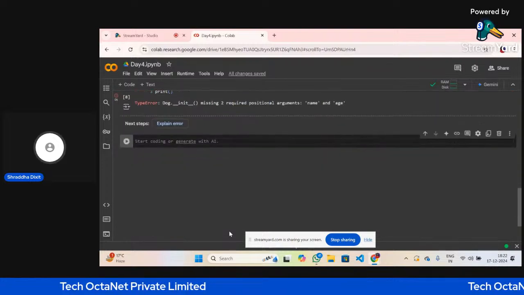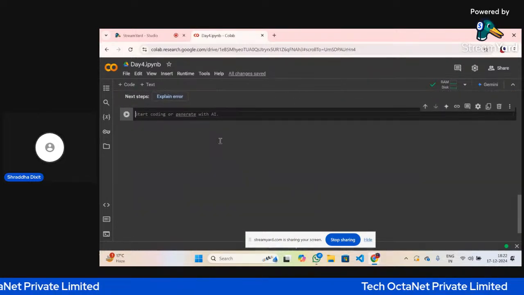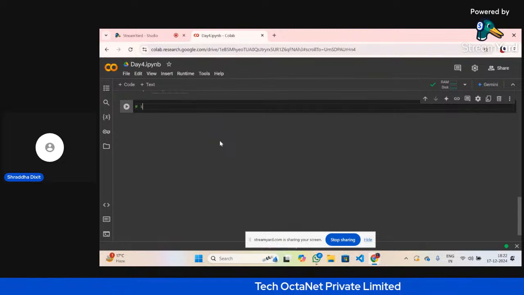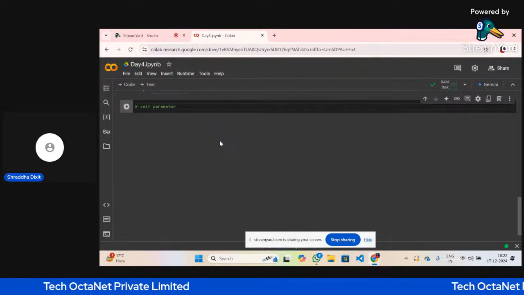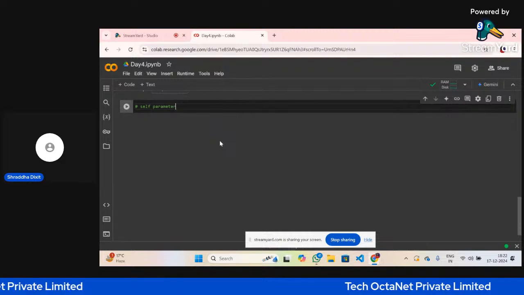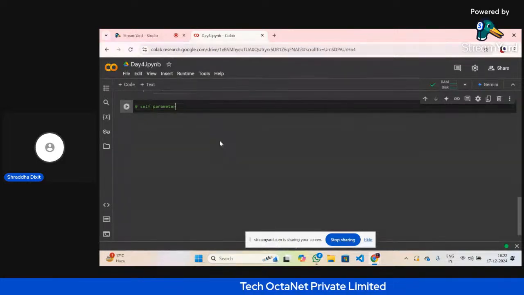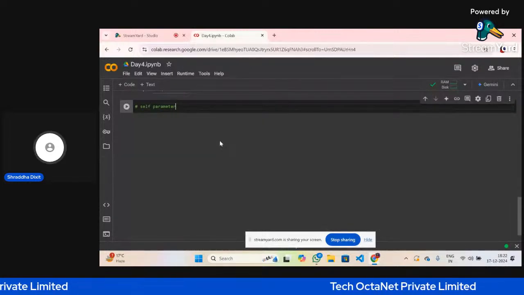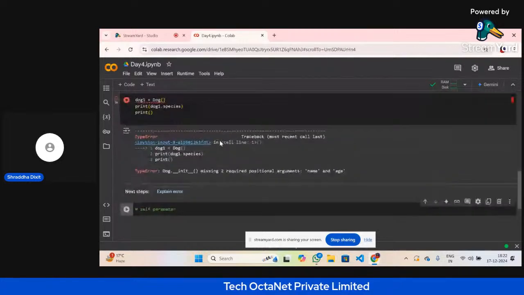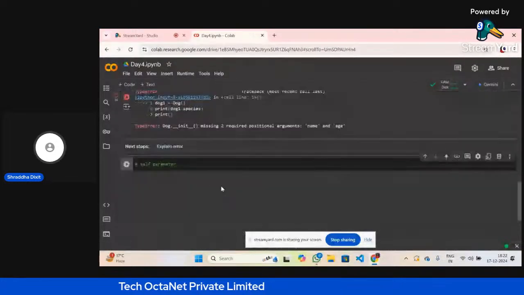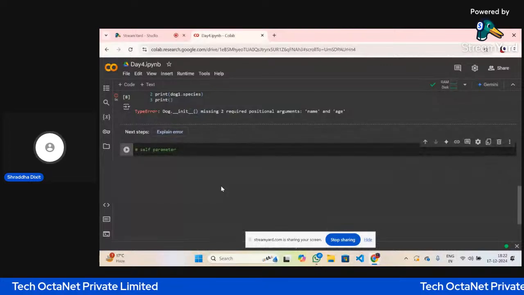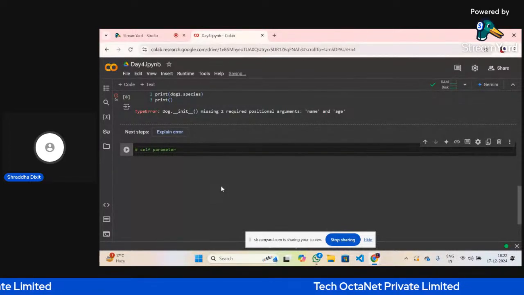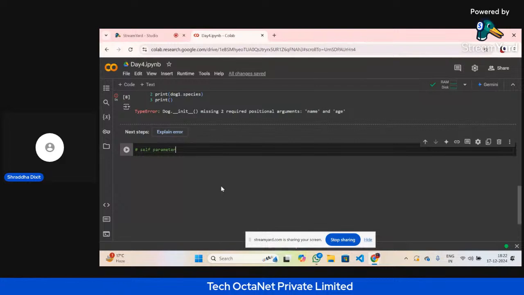Now we'll see how the self parameter works. The self parameter is a reference to the current instance of the class. We have used here self.name and self.age. It allows us to access the attributes and methods of the object.